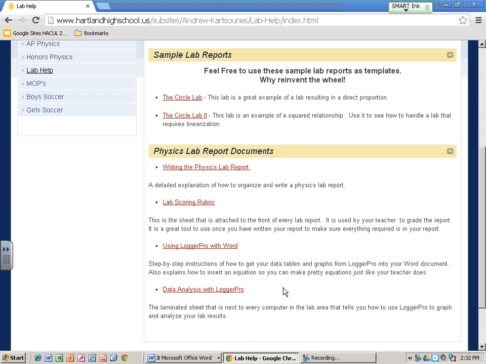Down here, data analysis with Logger Pro is what we have, the laminated sheet that's by every computer in the back. And so if you're at home and you wanted to use Logger Pro, this would tell you how. Using Logger Pro with Word will be a separate video.